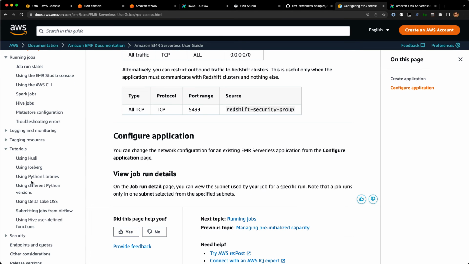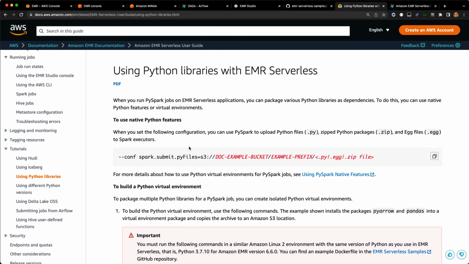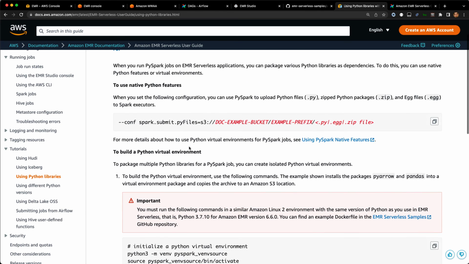Another way to do this is package up the libraries into a virtual environment if you're using PySpark jobs, for example. So in our tutorials, we've got this Python libraries section. If you just have libraries, native Python files that are part of your application, you can zip those up and put those on S3 and use the Spark submit --py-files. But if you have some more complex dependencies, maybe native dependencies or something like that, you can build a virtual environment and submit that as part of your job as well.